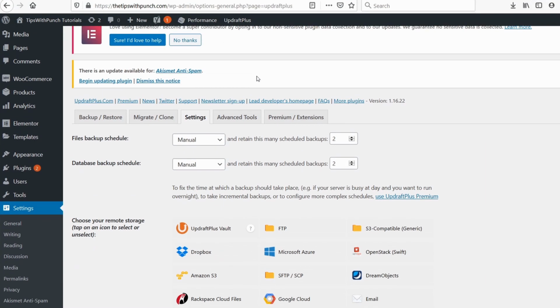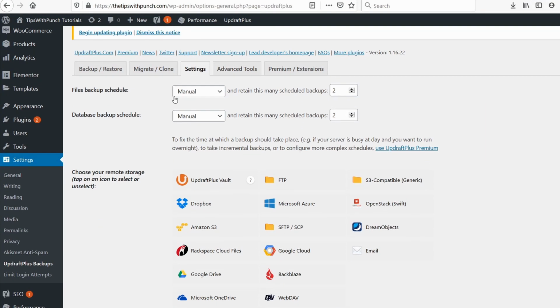And on this page, you'll be able to set automatic backups. So you have two things to set up here, files to backup and database. You need both. So let's set those to weekly. And then how many copies you want to retain. Since I have weekly, I'm going to just set to 4. So that means I have backups for a month.